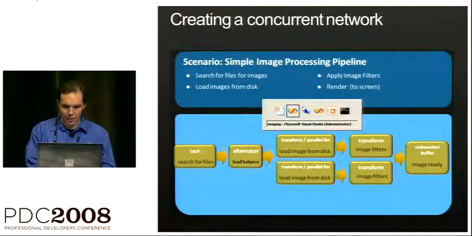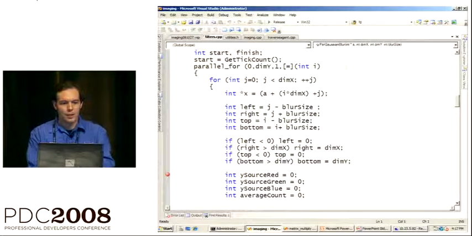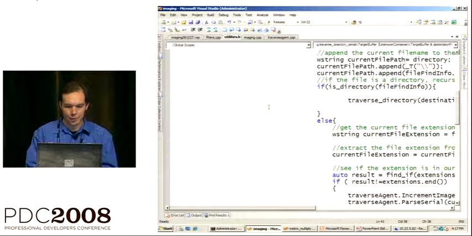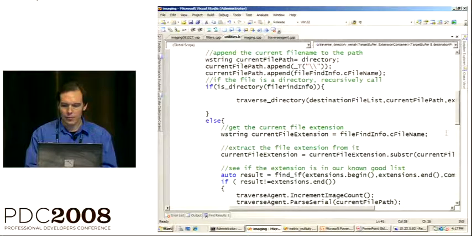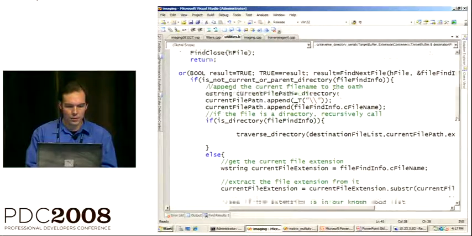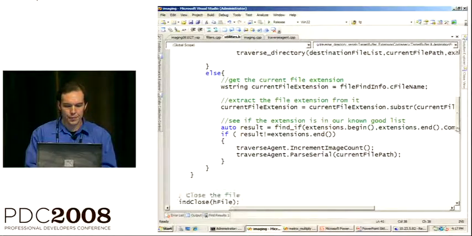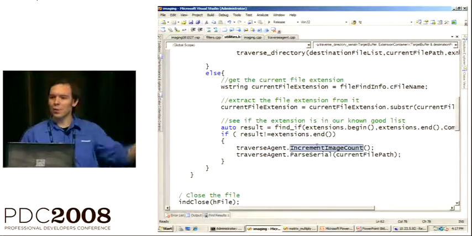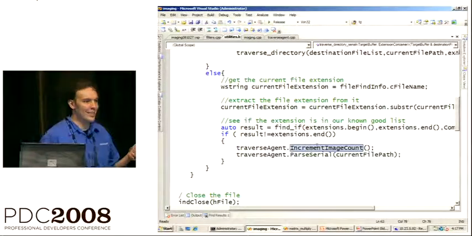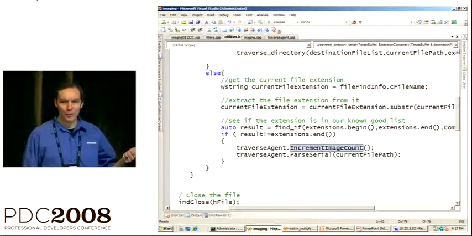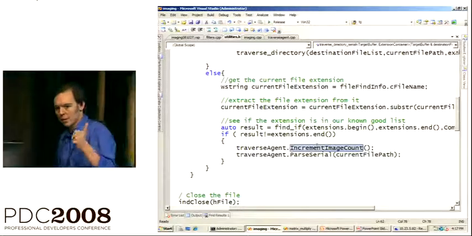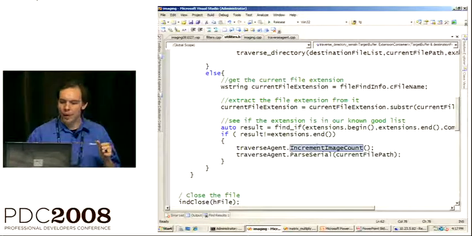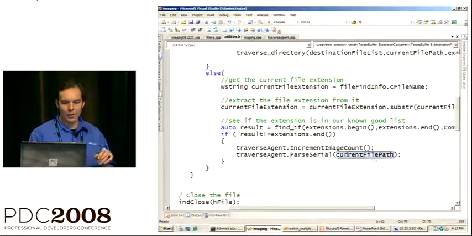All right. So, let's start with the reverse directory. So here it is. This is my call to traverse directory. Here's the serial version. I'm incrementing my image count. This is the one place in the application where I actually had to take a lock. I'm doing an interlocked operation on the image count because it's potentially cross-thread. There aren't any locks in the rest of this application. It's all built with messages. And then I'm going to parse it serially with the current file path.